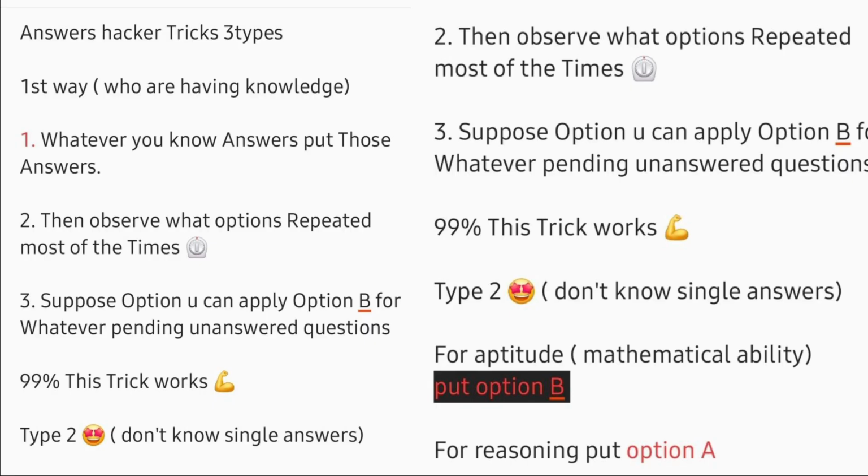Suppose you solve a time and distance question and the answer will be B. And for another five questions that you solve, those answers will also mostly be B. So the B option will be repeated five times. Those questions you answered, you just note down the repeated options. If you don't know the answers to other questions, you just put the most repeated option.